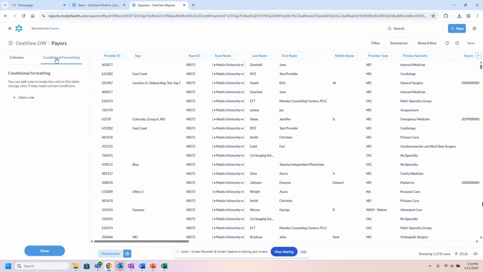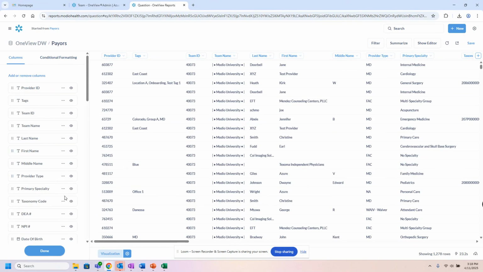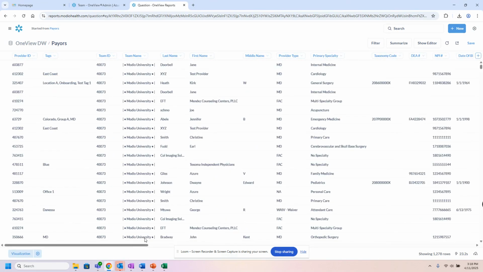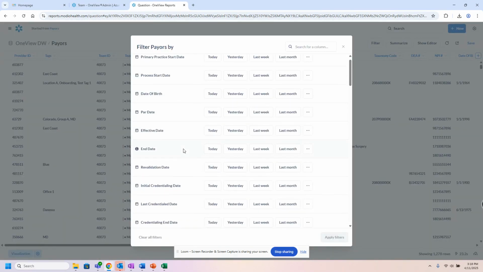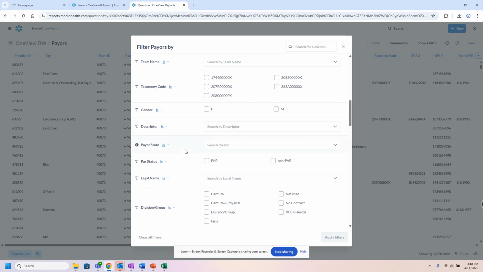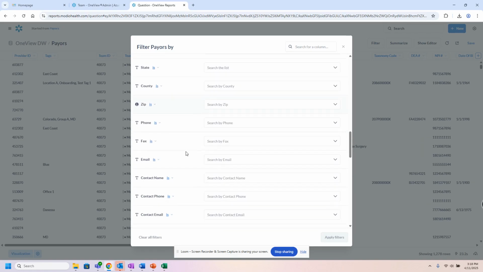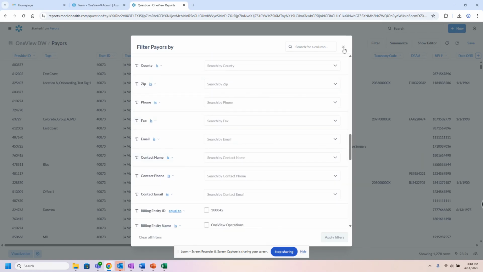You can do the conditional formatting and add colors. There's a lot of different options in here. You can use the drop downs to filter through things on individual columns. And there's also a great filter up here so that you can filter different options on the whole report itself.